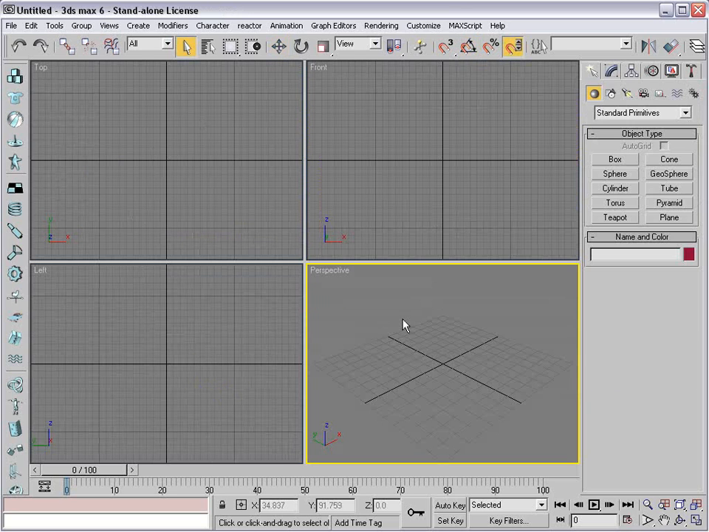And so here is 3D Studio Max at the default level. And of course, this should look similar, although if you're in Cinema 4D, the perspective view is on the top left, so don't be confused. Okay, let's go ahead and get started.